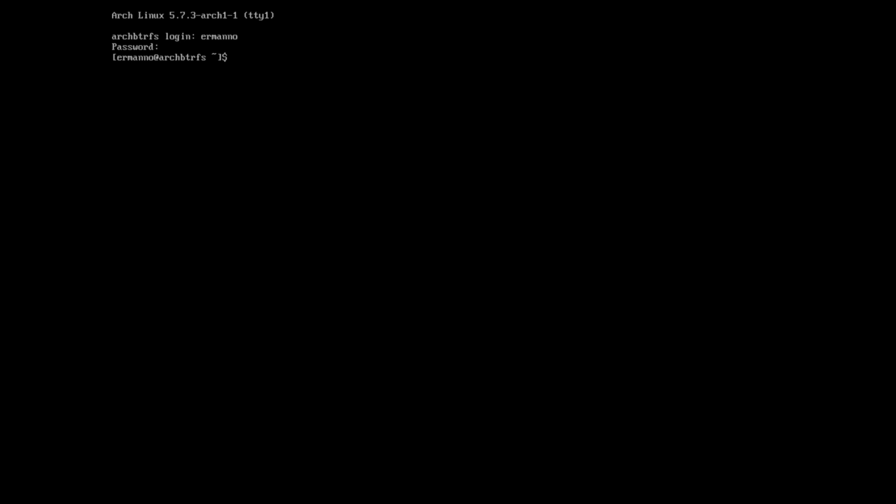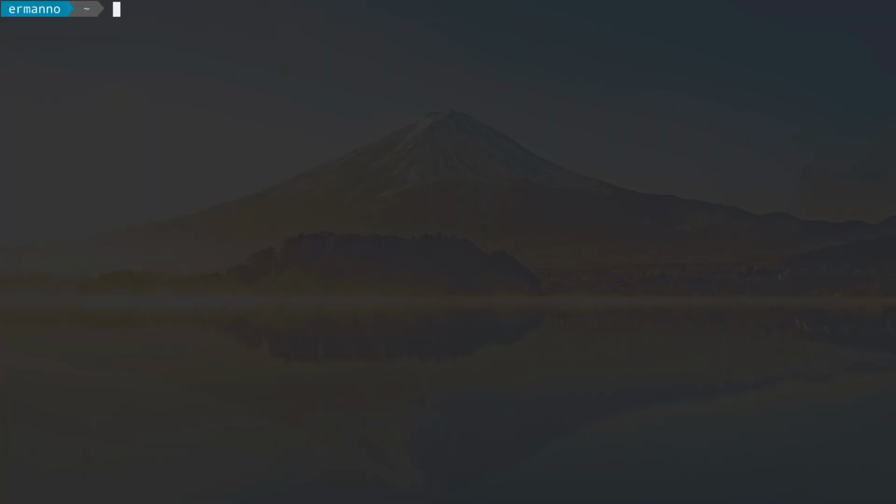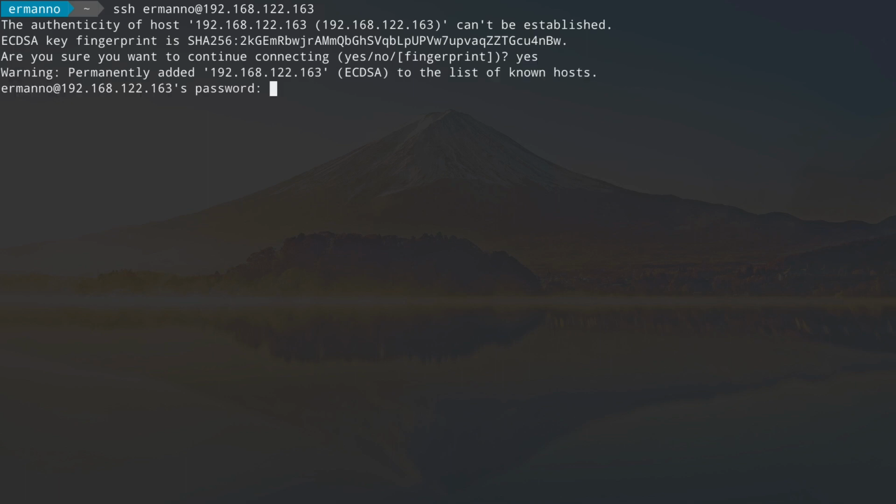Now let me check my IP, because I want to go back to my SSH terminal, and my IP ends with 163, so let me go back here to my terminal very quickly, and I'll clean it up, and I'll type in ssh hermano@192.168.122.163 and hit enter. Typing yes for the fingerprint, enter the password, and we are in our installation.